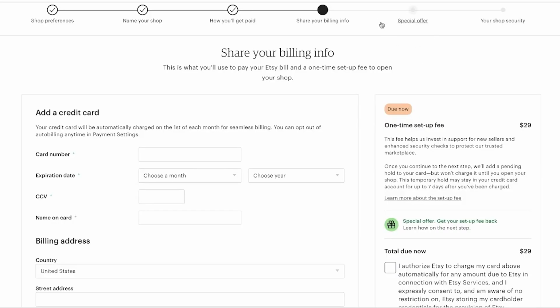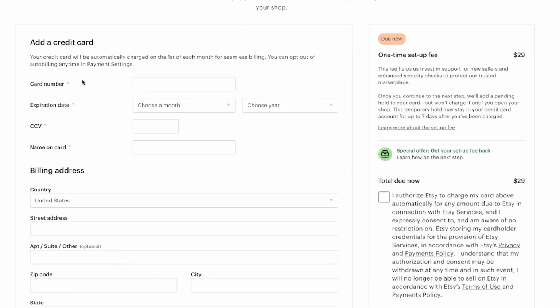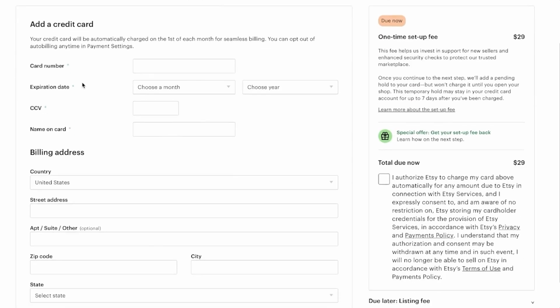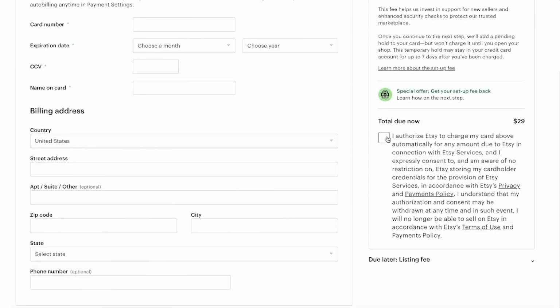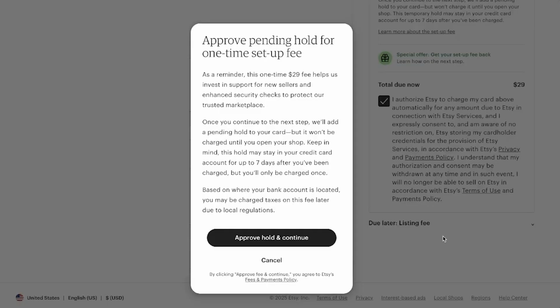So we're now on step number 4 out of 5, and I did just see that there is a 6th step called special offer. It says special offer, get your set of feedback, so I actually don't know what this is at this time, but in the next step there might be something that we can do or take advantage of in order to get our $29 back. But on this step it says share your billing information, so I'm just going to enter in my billing information in order to pay that $29.